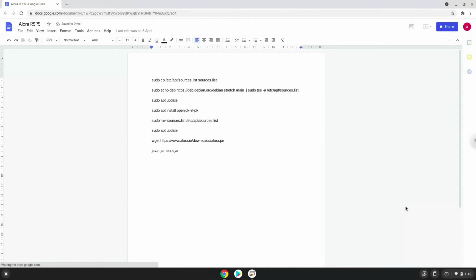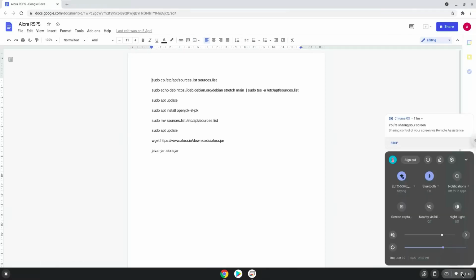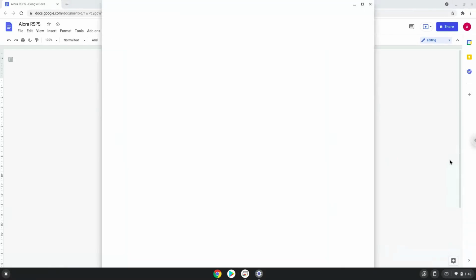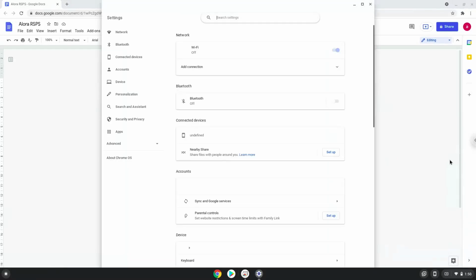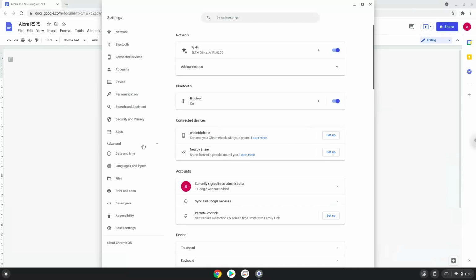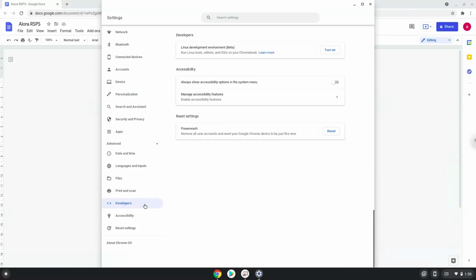Hello. Today we are looking at how to install Alora RSPS on a Chromebook. Firstly, we will turn on Linux apps. To do this, we will go to our system settings and click on the advanced section on the left panel. Now we click on the developer section. Now we will turn on the Linux apps.